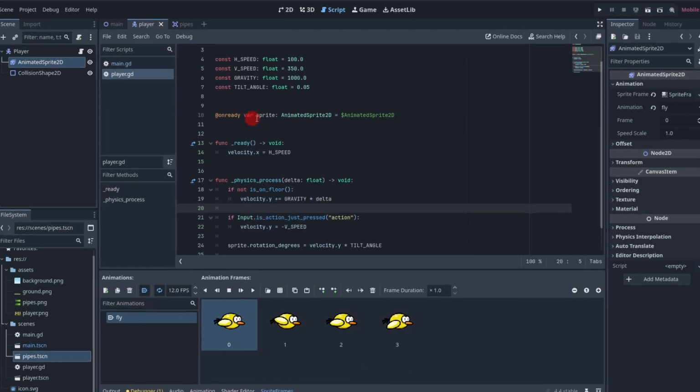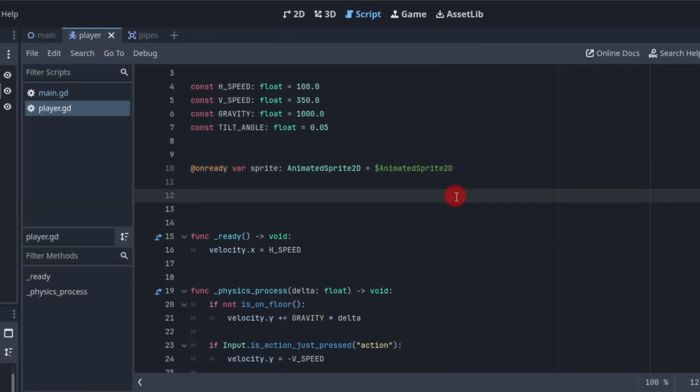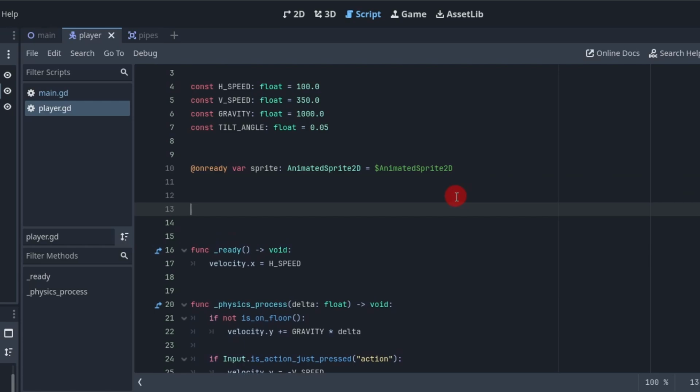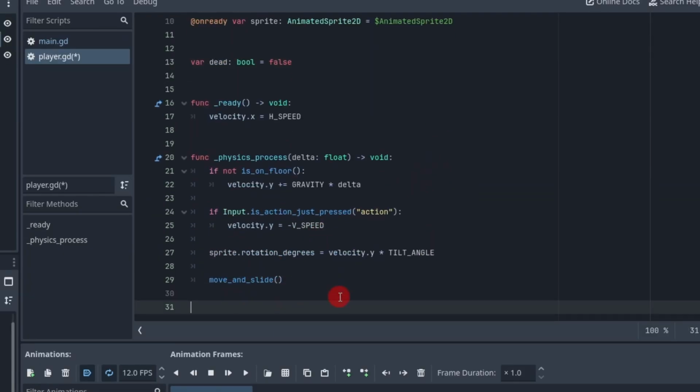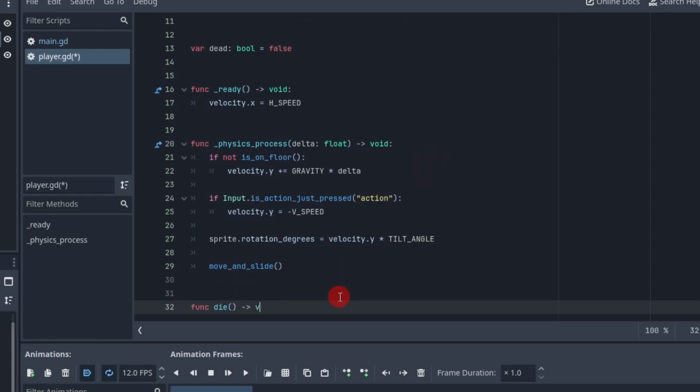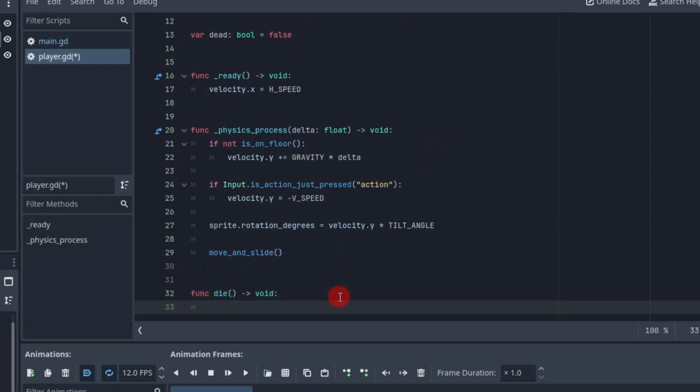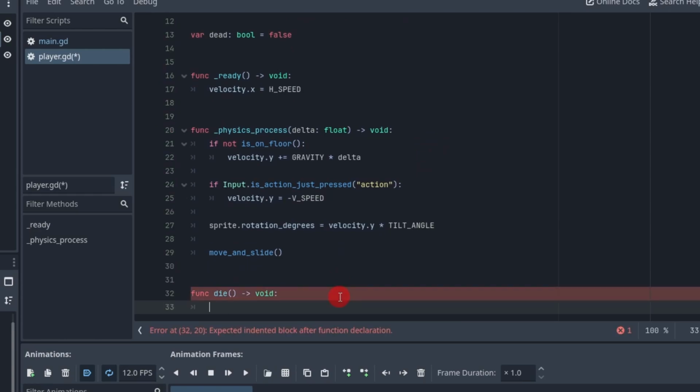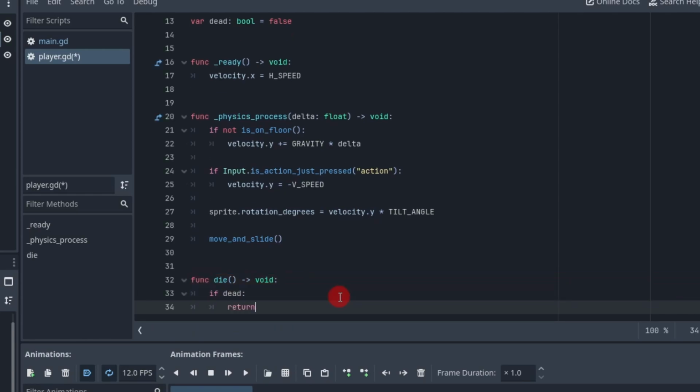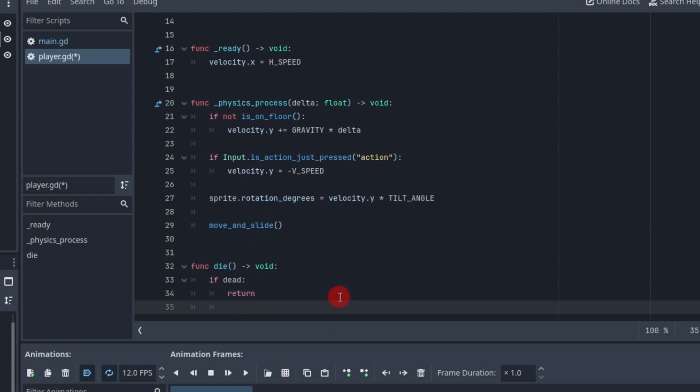So first, at the top of the script, let's create a variable for keeping track of whether or not the player is dead by typing var dead. We'll give it a type of bool for boolean and set it to false by default. Next, we'll create a function that we'll call whenever the player should die. So down here, let's type func die with a return type of void. Now if the player is already dead, we don't need to do anything. So let's type if dead return. This will prevent any of the following code from running.